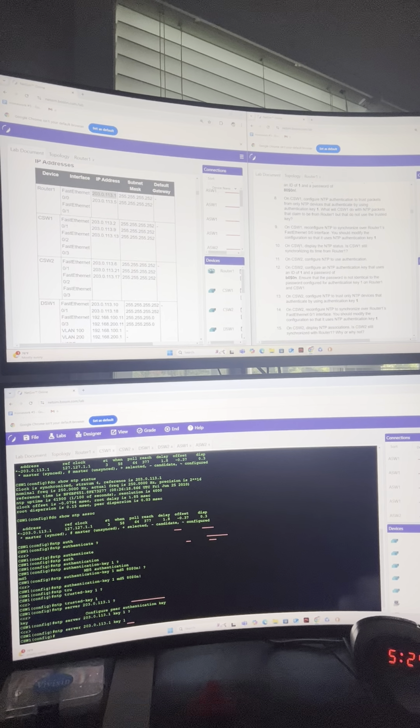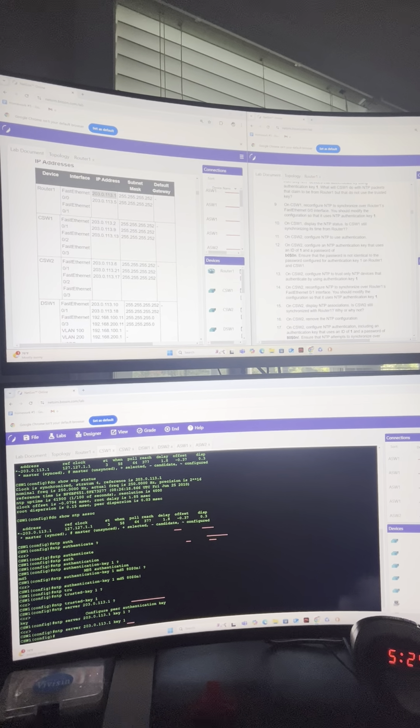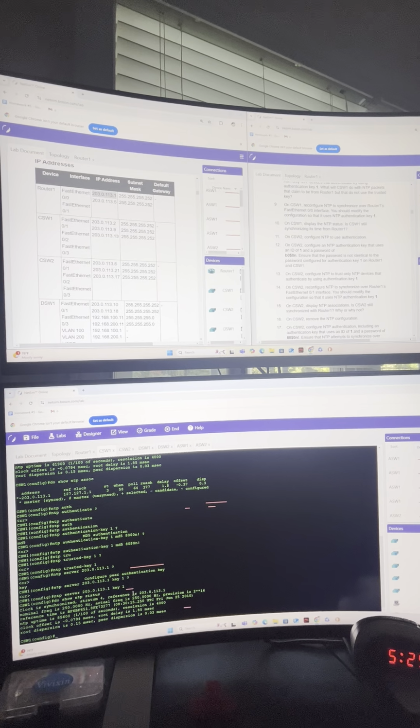Perfect. It says on core switch 1, display the NTP status. Is core switch 1 still synchronizing its time from router 1? And it should be, but let's just confirm that. Let's do a do show ntp status, and it is still receiving its time from router 1, which is what we want to see. So that is good there.